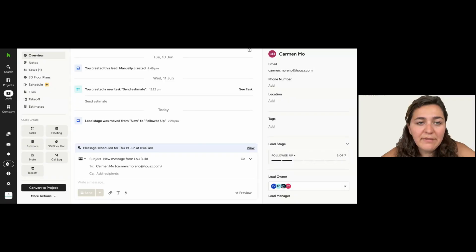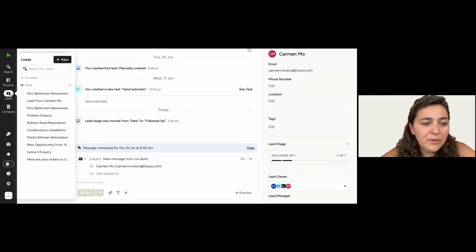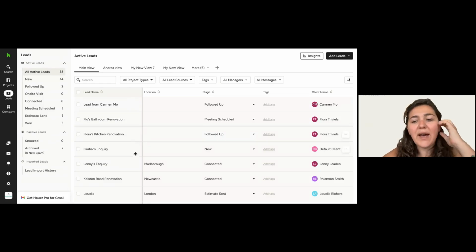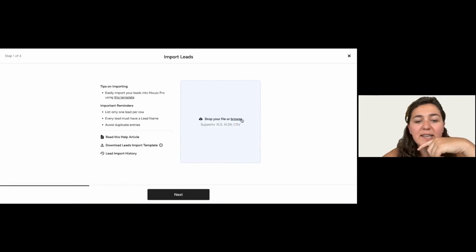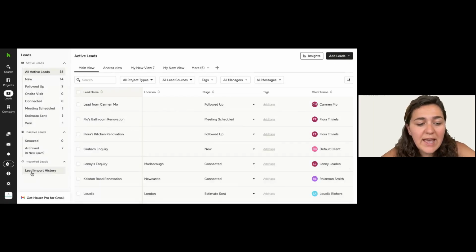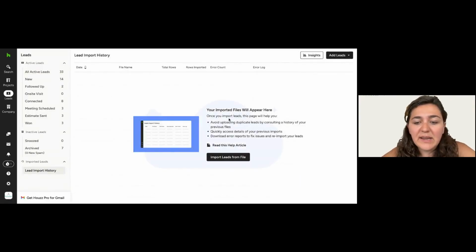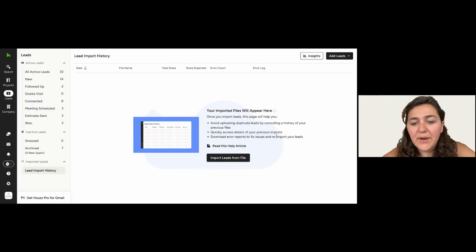You also have, in the lead section, if you're going back into your leads, the lead import history that is here. In here, you can add leads by importing from a file. So if you have a CSV with all the leads that you need to import from various sources, from an Excel spreadsheet, you can do so. And then here you will have the lead import history that will help you see the different types of errors that have been made through importation.